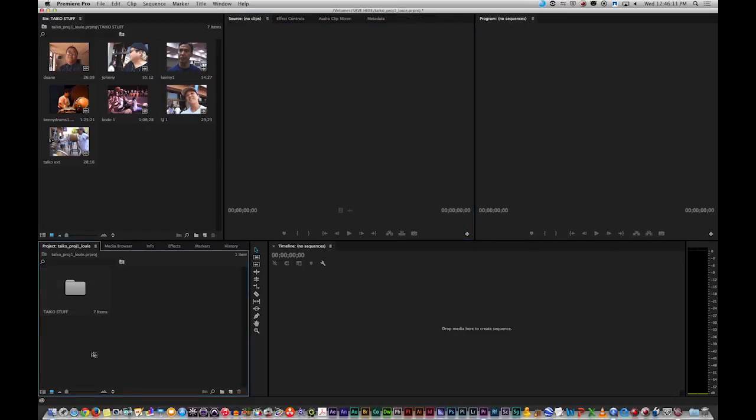Down here in the project bin, this is all fairly straightforward. You know what I'm going to do? I'm going to turn to list mode, deselect it, create a new folder called Taiko cuts, and let's create one more and call it Taiko graphics. GRFX is my shortcut for that.